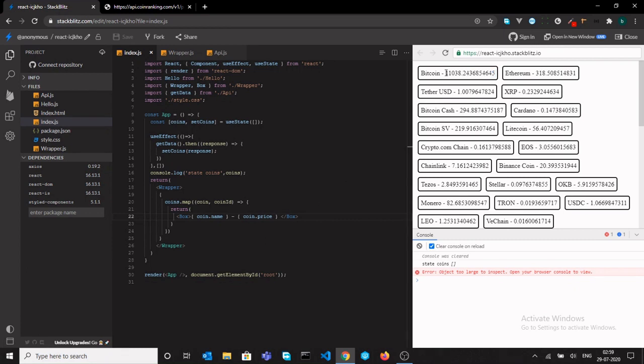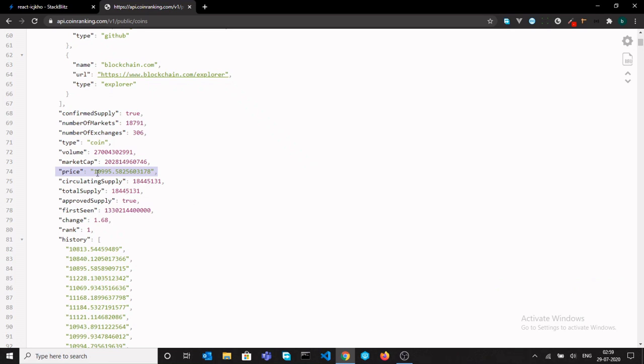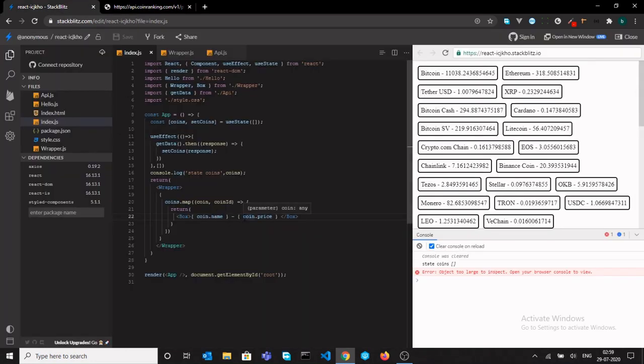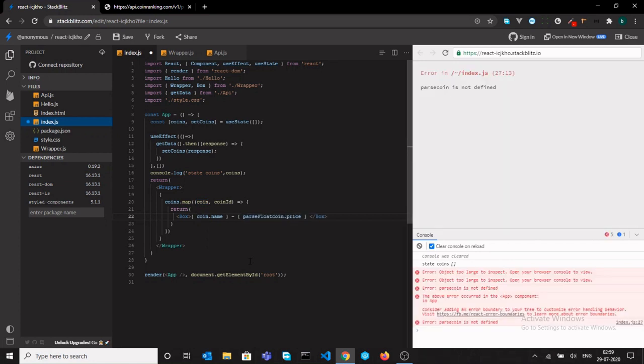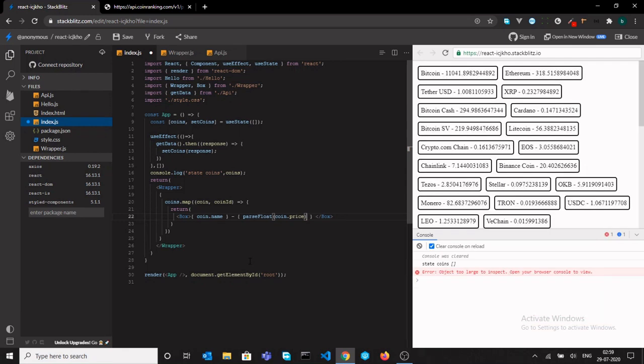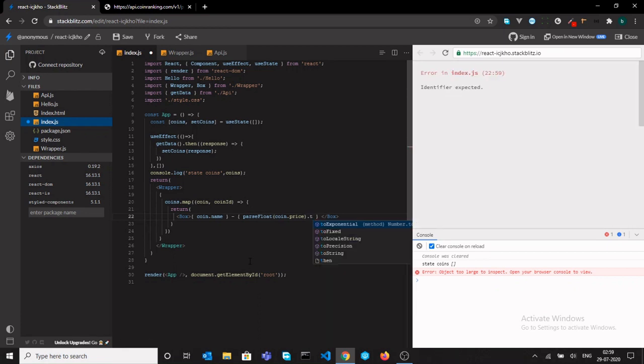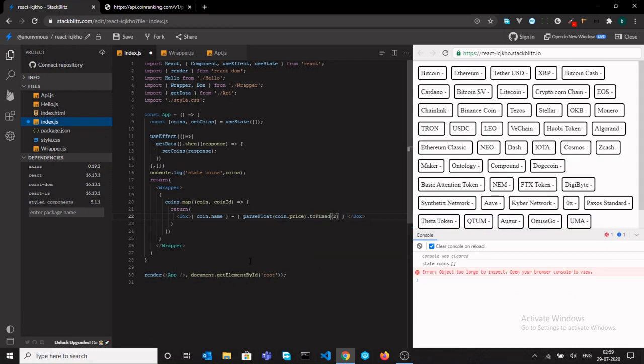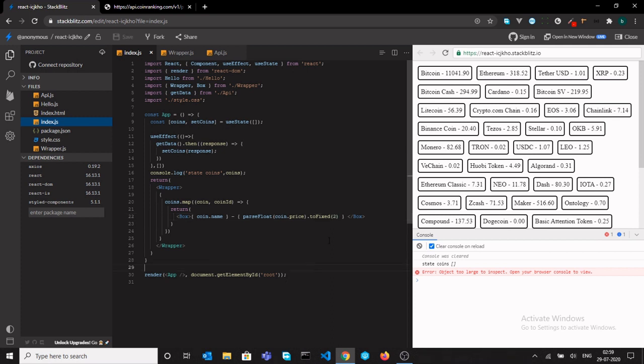So this is a float. Okay, this is a string. The price is a string, right? Oh, the price is a string, so I need to parse it. So this syntax, the curly braces inside the component, you can write JavaScript in here. So I can say parseFloat. I'll pass in the price of the coin, and then I'll say dot, because toFixed only runs on numbers, toFixed 2. All right, now it's looking a little better, a little better.